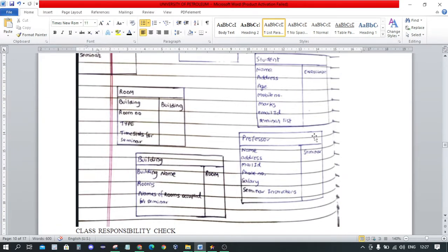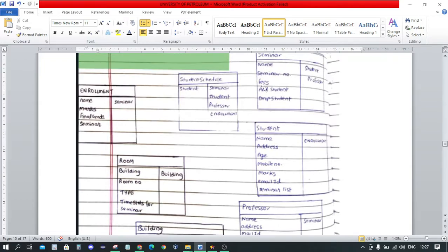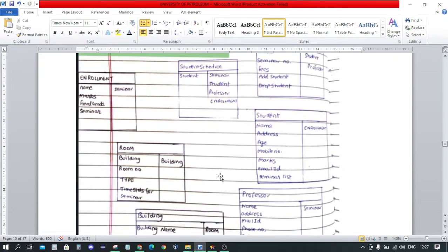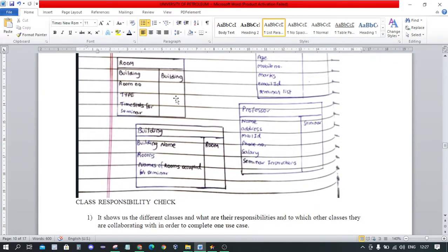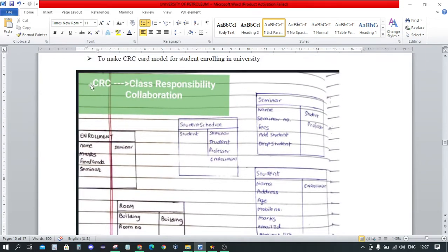Basically, CRC represents the classes, what their responsibilities are, and what other classes they are collaborating with. That's all which stands for the CRC.